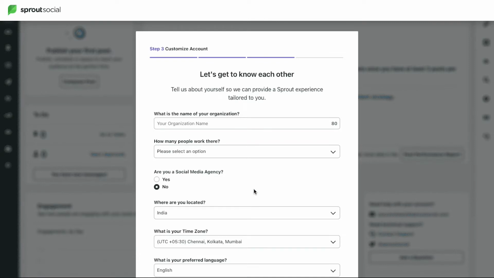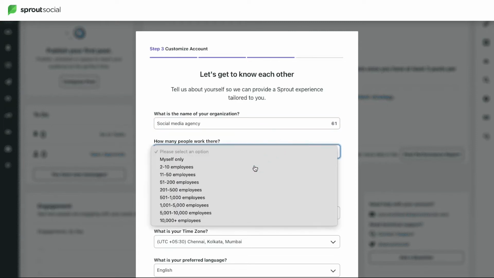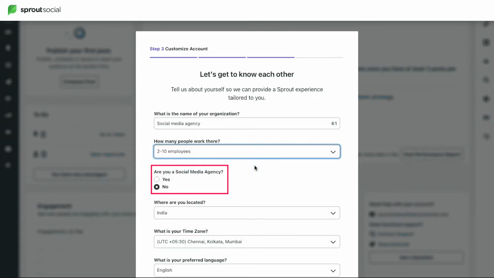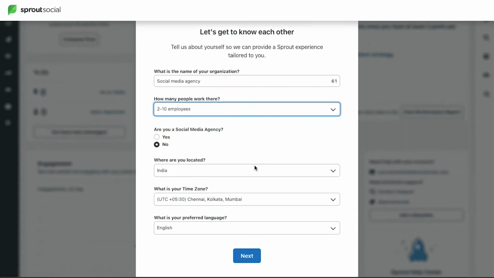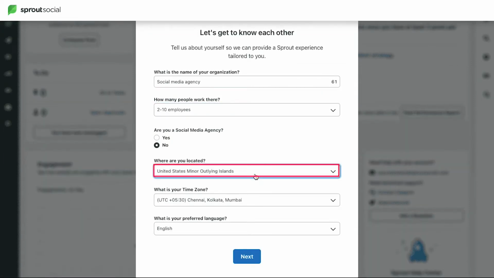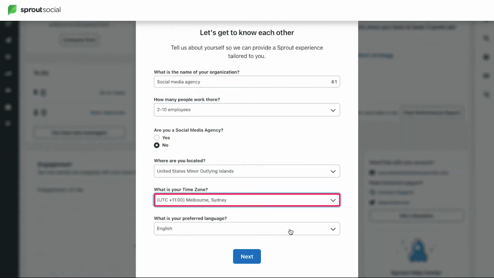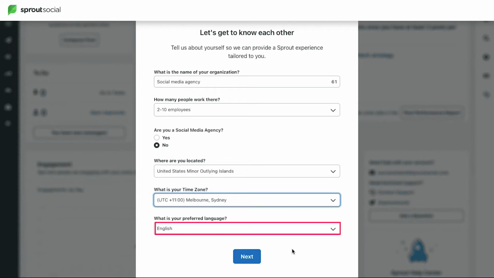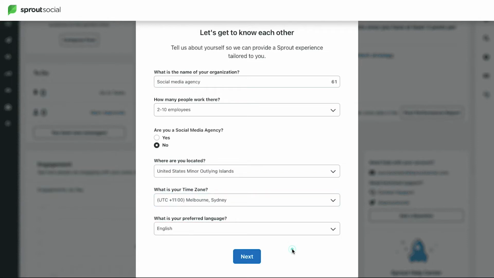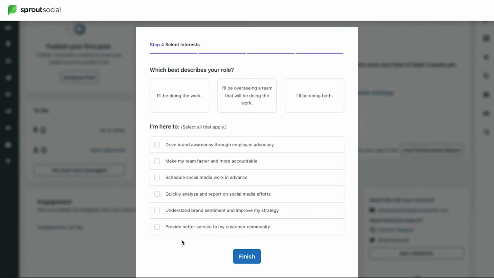This is the third step, in which you have to customize your account. Here enter your organization's name, then from the drop-down select how many people work there. Then select the option for Are you a social media agency? Then select your country from the drop-down, select your time zone, and lastly select your preferred language, and finally click on the Next button. In the fourth and final step, you have to select interests.